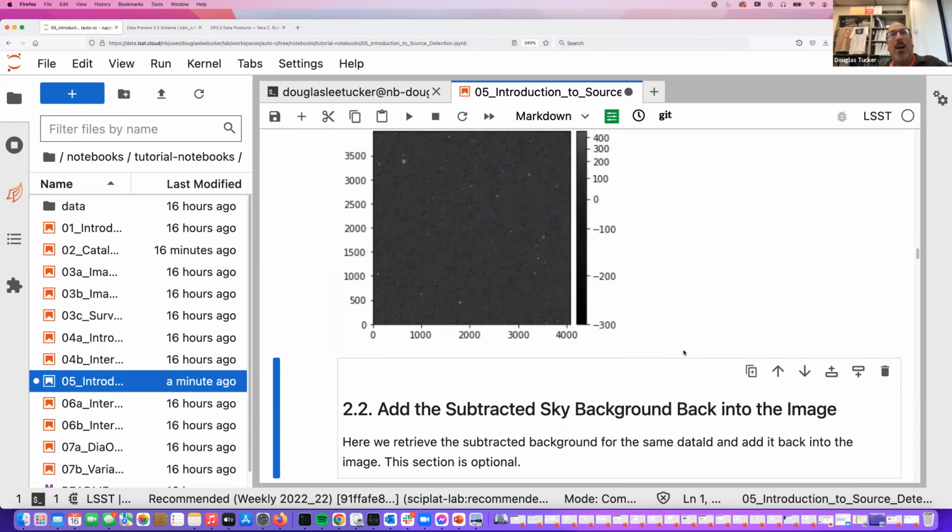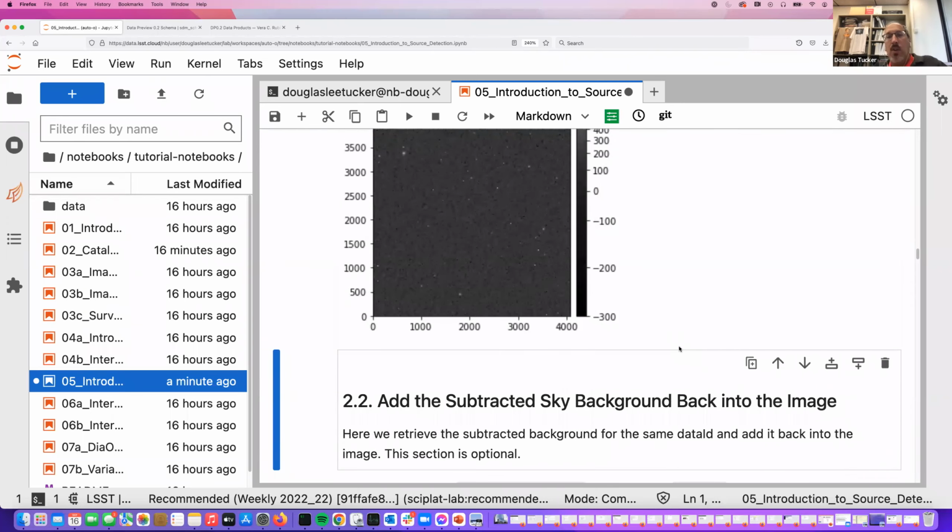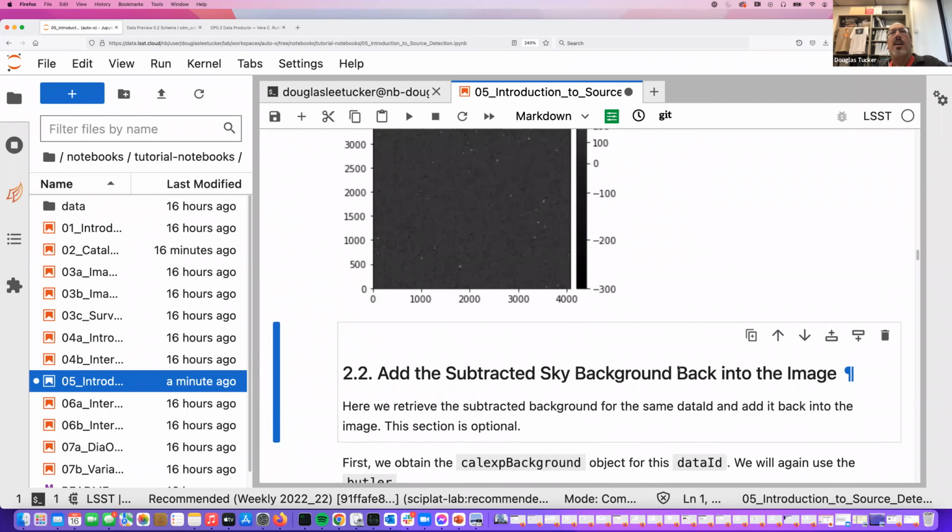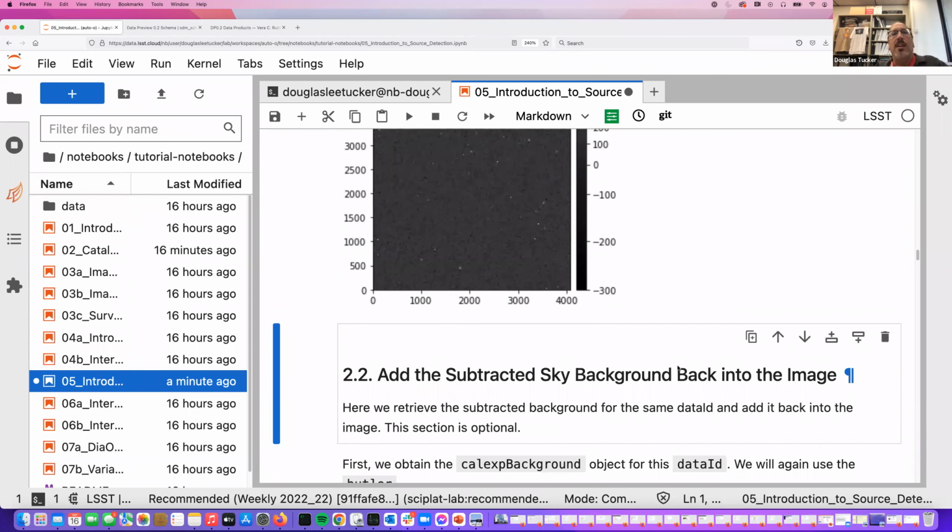we have an image with stars and galaxies in it. All right, I'll make a quick stop here. Any questions or comments or difficulties? All right, let's continue on. And of course, if you have questions, you can add them to the chat.